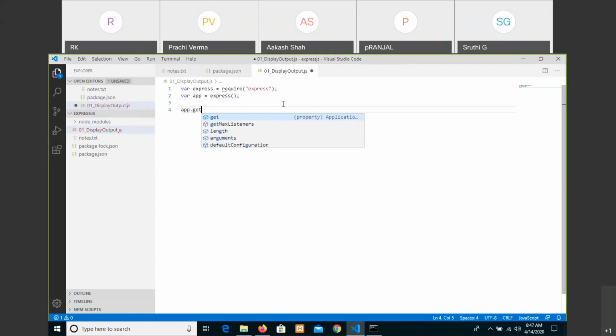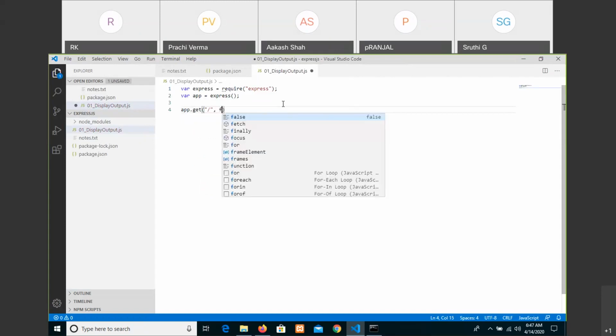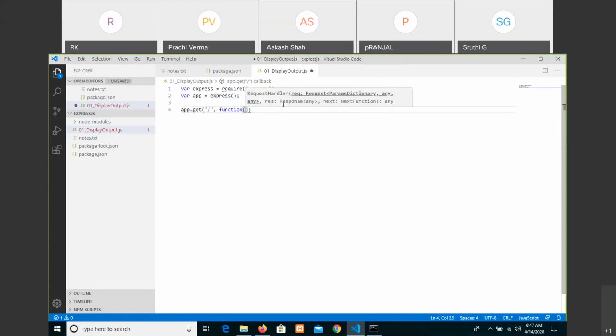By using the built-in function get, you are setting a routing URL. We can say it is a landing page URL. Then, comma, write a callback function, same as in MongoDB. There, the function call had error and DB, or error and result. Here, it is request and response: what we are requesting, what we are getting.